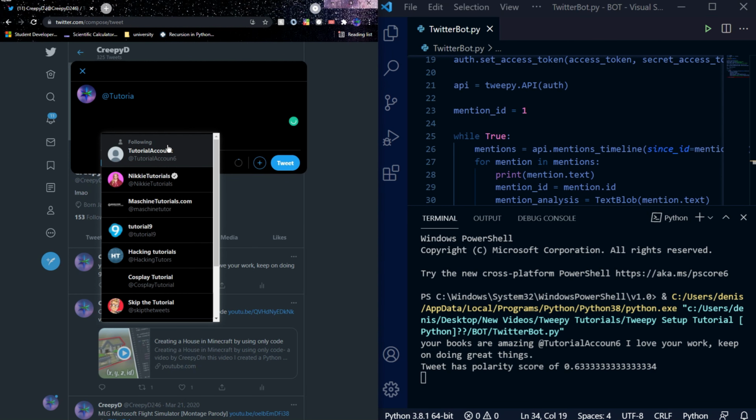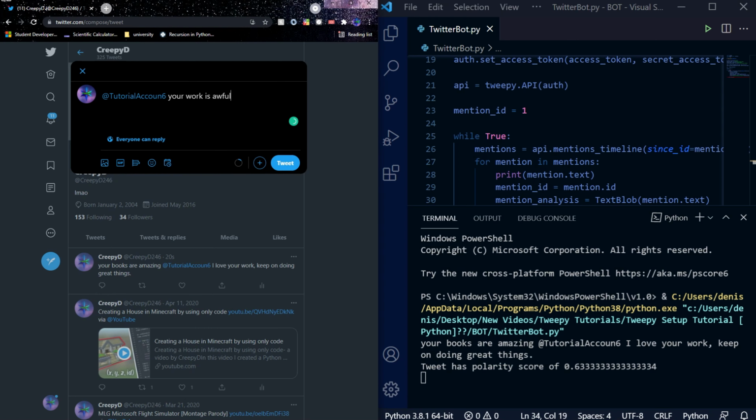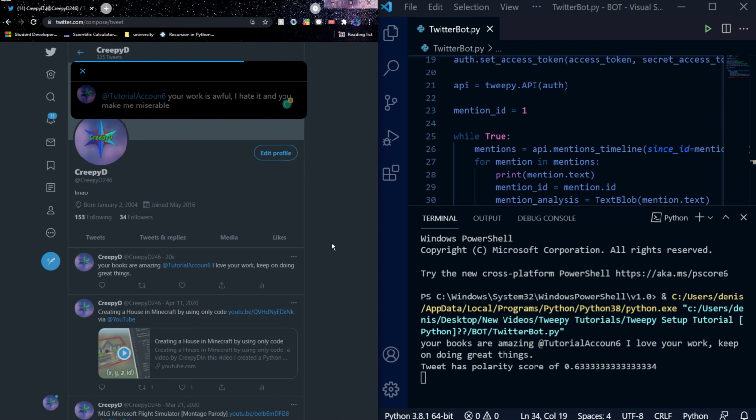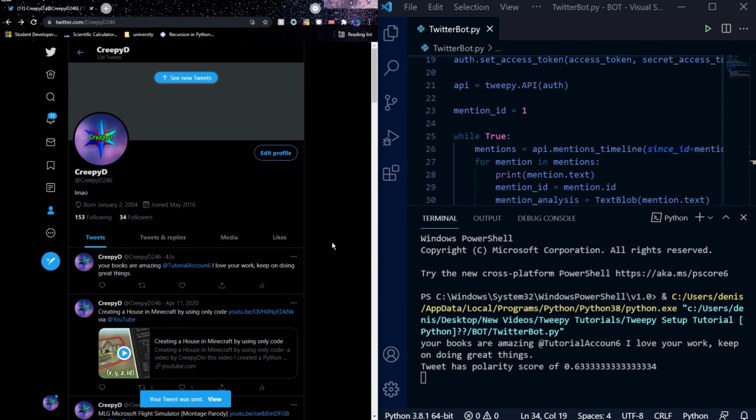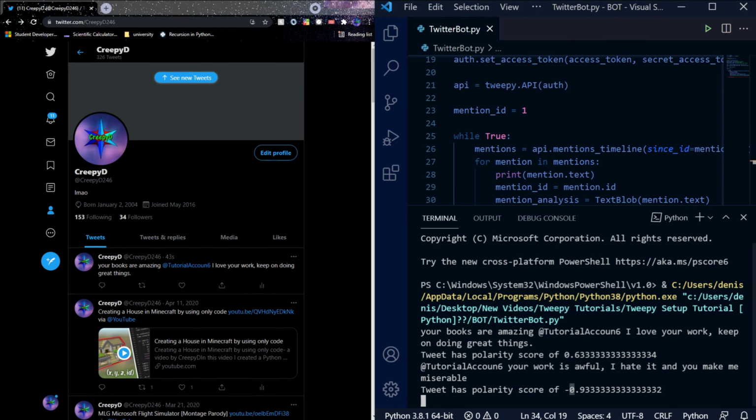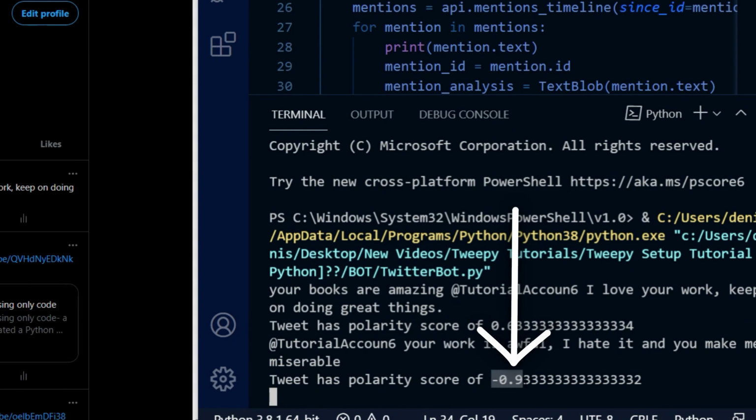So now let's do the exact opposite thing and type, "At tutorial account, your work is awful. I hate it and you make me miserable." Obviously this is exaggerated quite a lot, but let's go ahead and tweet it. As we can see, we get a highly negative score of minus 0.9.